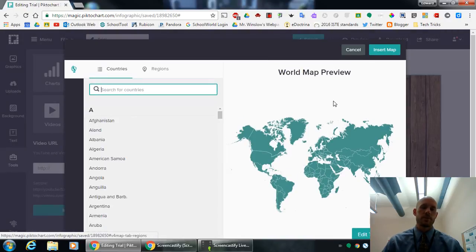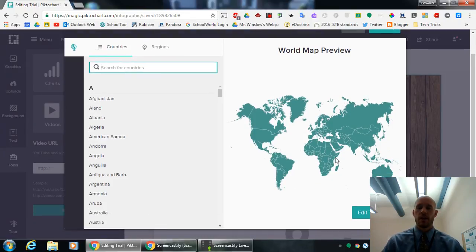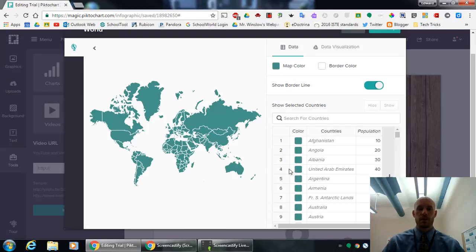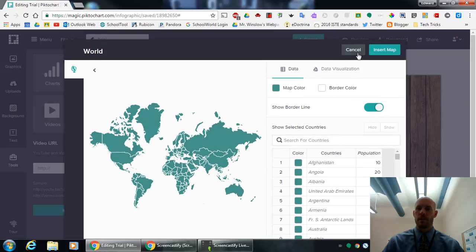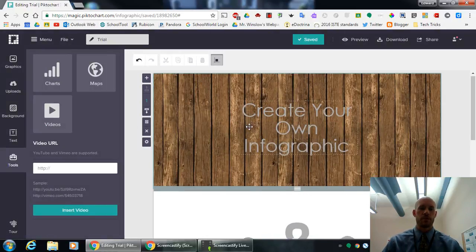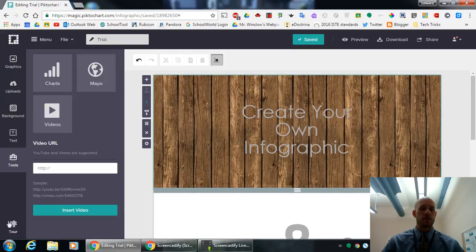And then there's also an option to put in maps, which could be helpful. For our purposes with science, we're not really going to see that too much, but it is pretty nice. You can go to edit this map, and it goes through, and you can see population and things like that in the map. So if you want that, you just hit insert map, and you can do that as well. Down here where it says tour gives you a little tutorial if you need that. If you want to go through and have it walk through step by step, you can do that.